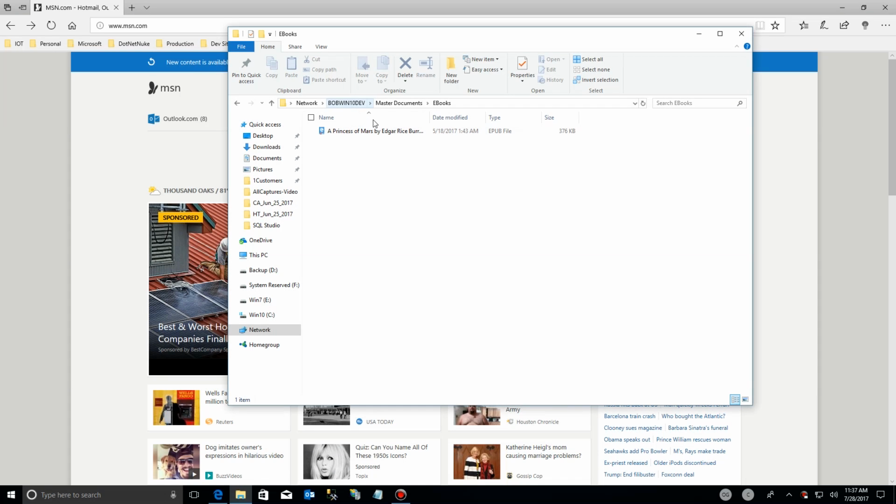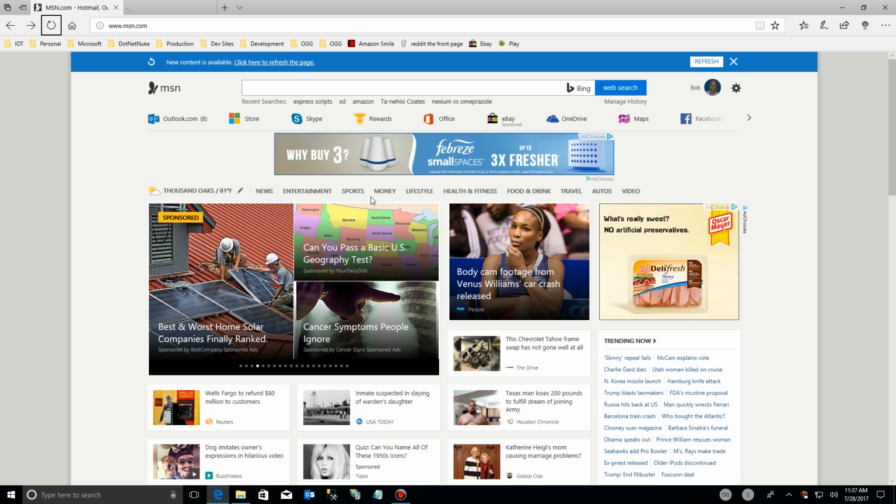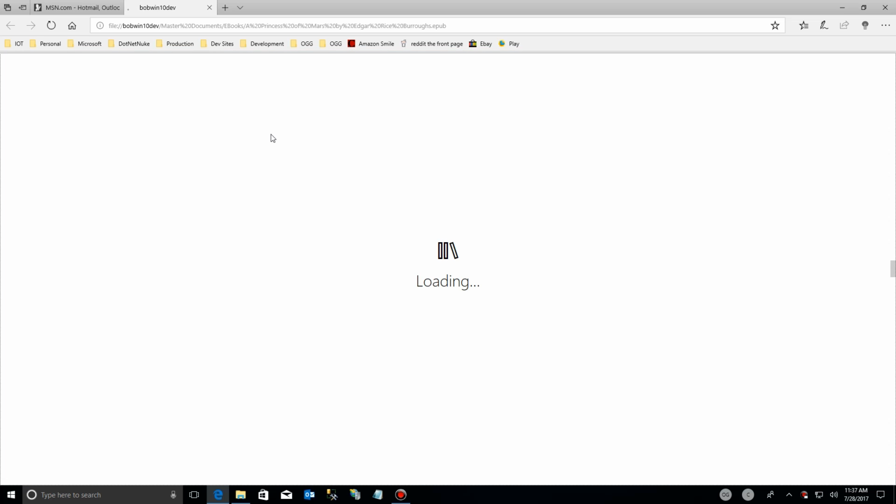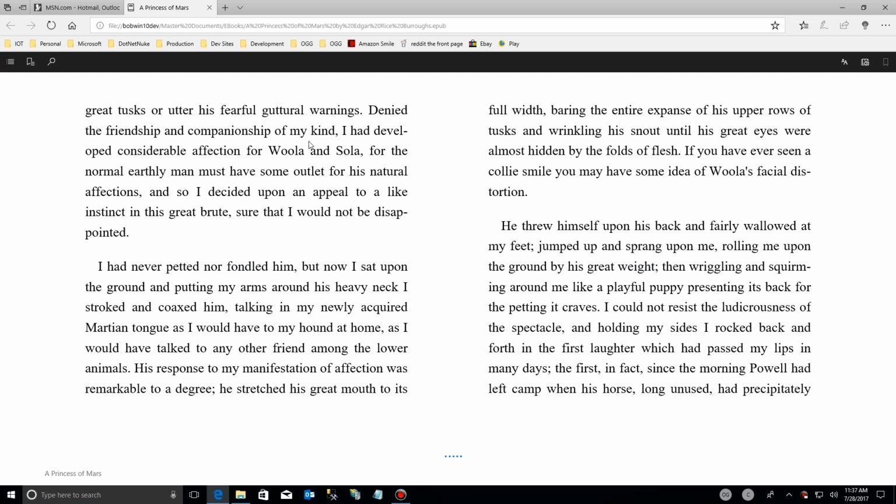So Edge can open books, EPUB books. So I have the one here that I want to go ahead and open up in Edge. So I'm going to go ahead and open it. I want to take a look at some of the new features.